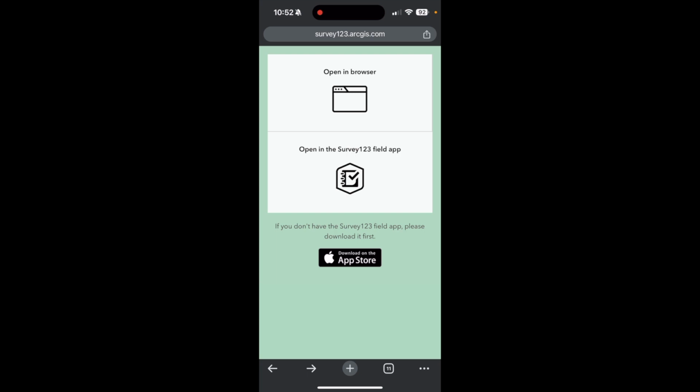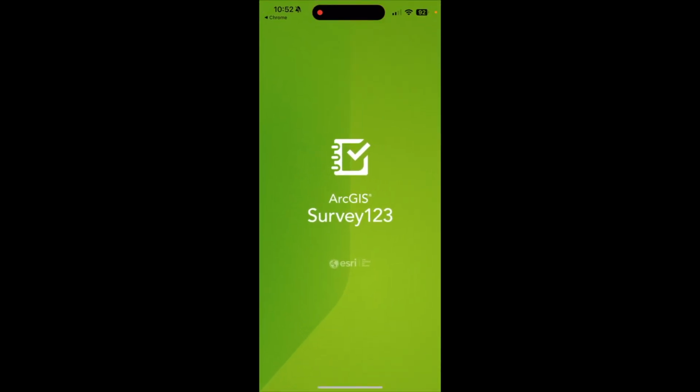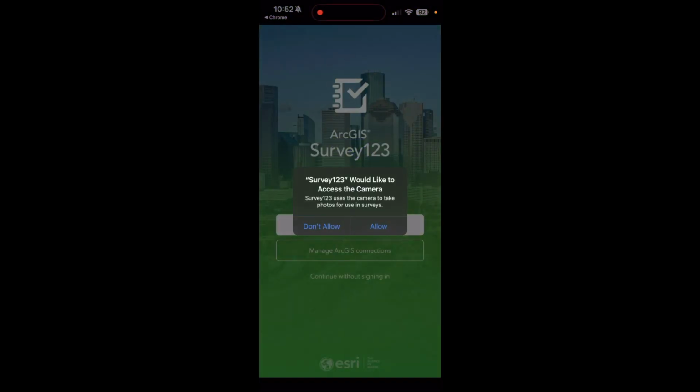So I'm going to go ahead and click open in the Survey 123 Field app here, that second box in the middle of the screen. But I do want to call out that you have the ability to download the Survey 123 app at the bottom of the page here by clicking on that black box. Since I'm using an Apple device, it'll take me to the Apple Store. And if you were using an Android device, it would take you to the Google Play Store. So I'm going to click open in the Survey 123 Field app, which I've previously downloaded. And it's going to take me right to that Survey 123 app.